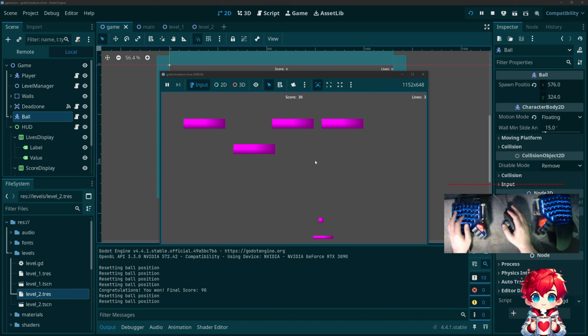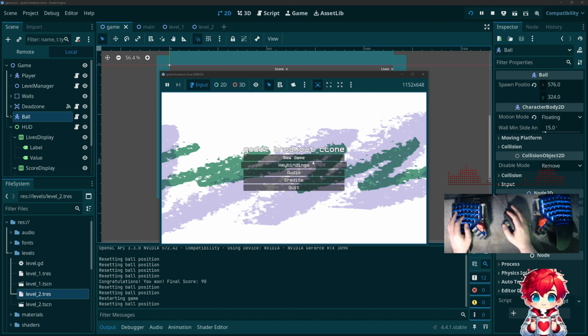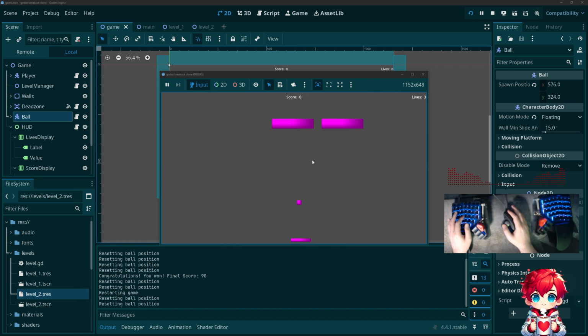Level 2. So what do we think? Should the ball not be visible while we're... let's restart, not restart, in game, new game. Does this work? Yeah. Okay, cool. That's a mess. Do we actually see a good fade out?